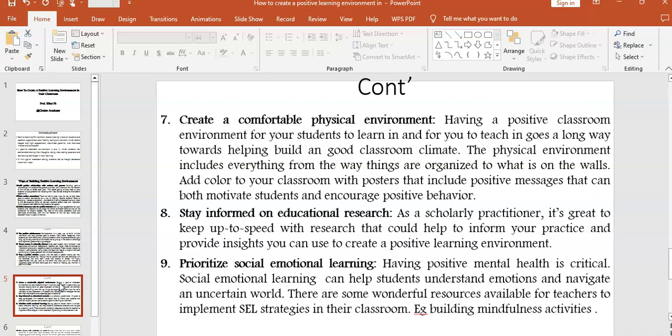Number seven, create a comfortable physical environment. Having a positive classroom environment for your students to learn in and for you to teach in goes a long way towards helping build a good classroom climate. The physical environment includes everything from the way things are organized in the classroom to what is on the walls. You can also add color to your classroom with posters that include positive messages that can both motivate students and encourage positive behavior.